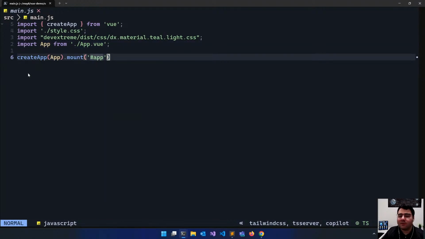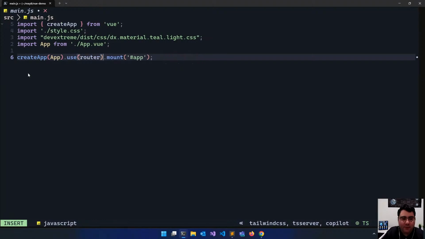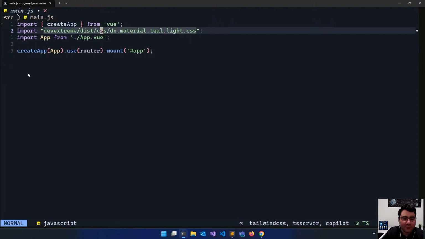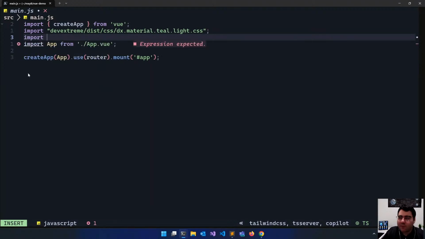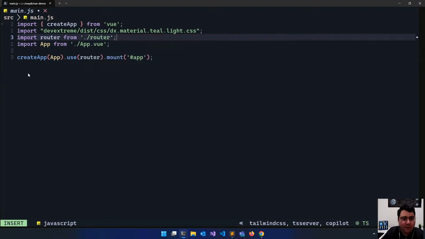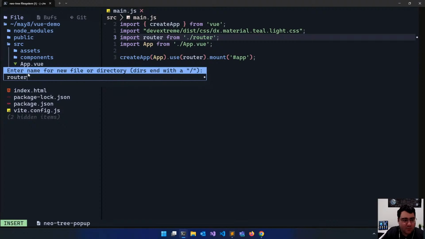And in here, just because we're going to need it in a second, I'll just go ahead and say use router. And I'm going to go ahead and delete this style sheet there because we're not going to need it anymore. Because we're going to be using our DevExtreme styles, and we're going to be doing a little bit of styling per component. And so I'm going to go ahead and import router from router, and I haven't created this yet, of course.